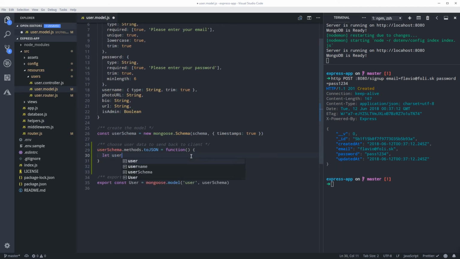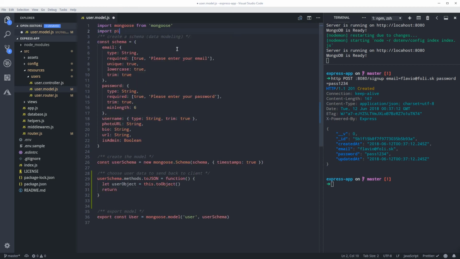So we're going to create let user object equal to this dot toObject. Here we'll return the object we want. We're going to use the pick method from Node.js. So we're going to import pick from the pick package. And here you can use pick, and you're going to remember it's where to pick from and what to pick. So we're going to pick from the object, and here we're going to pass the information we want to send back. So ID, email, username, and URL.